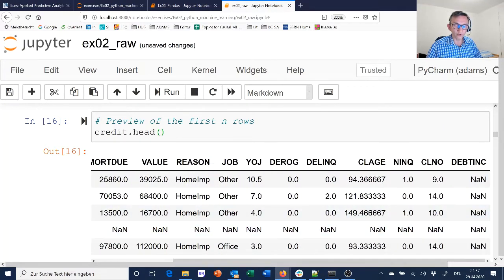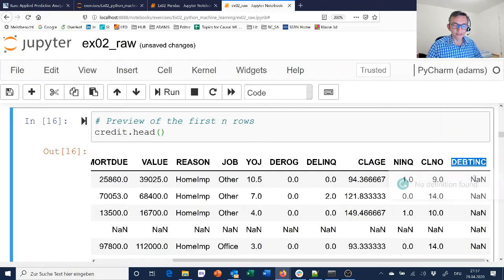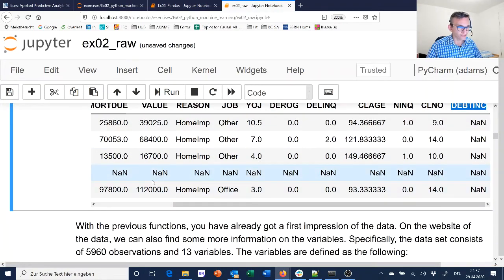Oh, that one looks pretty bizarre. Debt inc, none. That looks not too good. Remember, it was the one where we had only 4,600 or so values that are not null, and all the rest were none. And we already see that here.